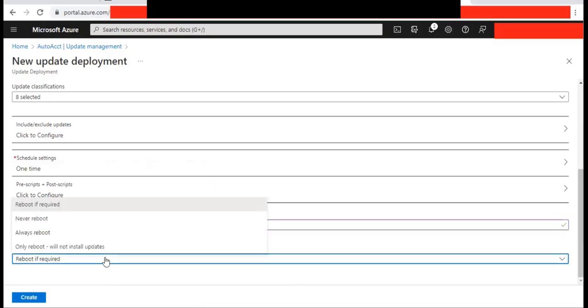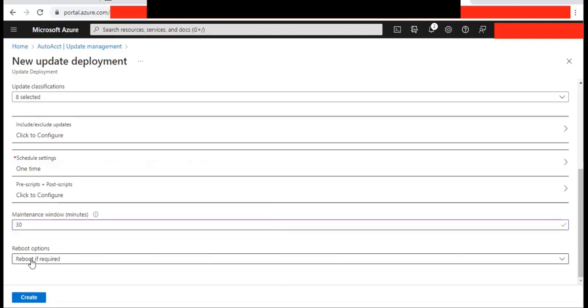Okay, now you can see there are a couple of different options. What happens when updates are installed? So we can choose any option: reboot if required, never reboot, always reboot, only reboot, will not install update. Okay, so let us keep it as it is, reboot if required, and then click create.